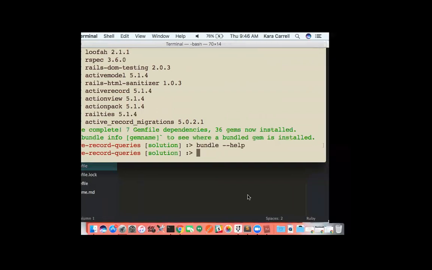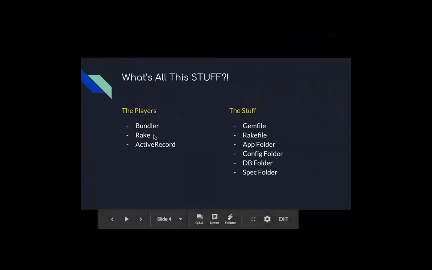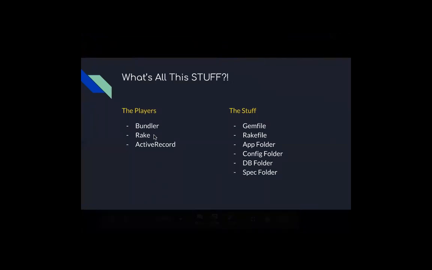Next person that's new to our crew, Rake. So I've been talking about Rake a little bit. Rake is a little more advanced than Bundler in that Rake is more specific to your program and it can do tasks that you want it to do. Rake is now kind of like your sidekick that's going to talk directly to the database. It's going to give you access to things.